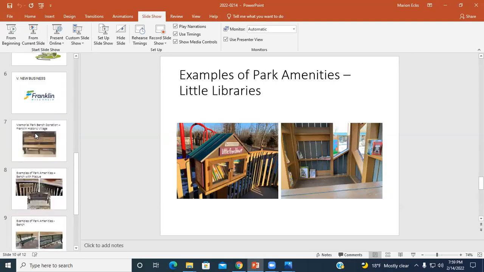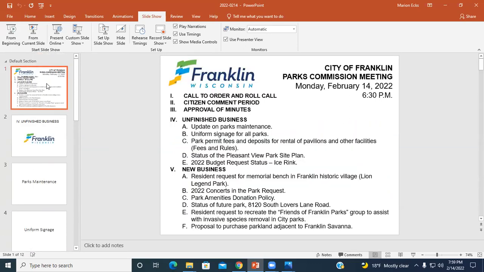I guess we'll move on from that. We'll move on to the unfinished business. Can we have an update on parks maintenance, gentlemen?